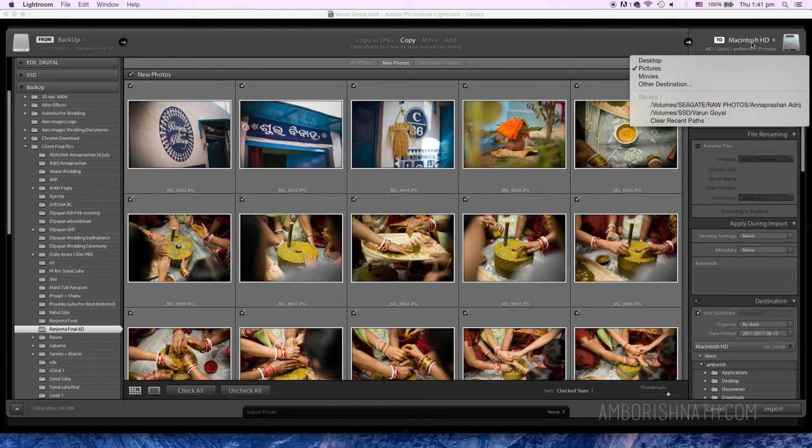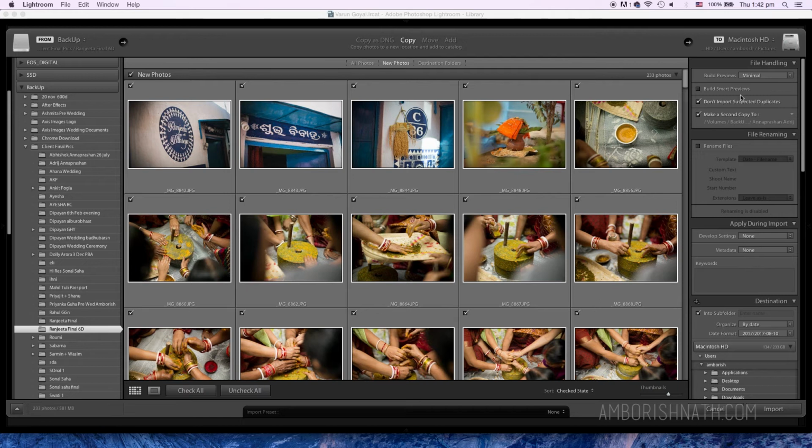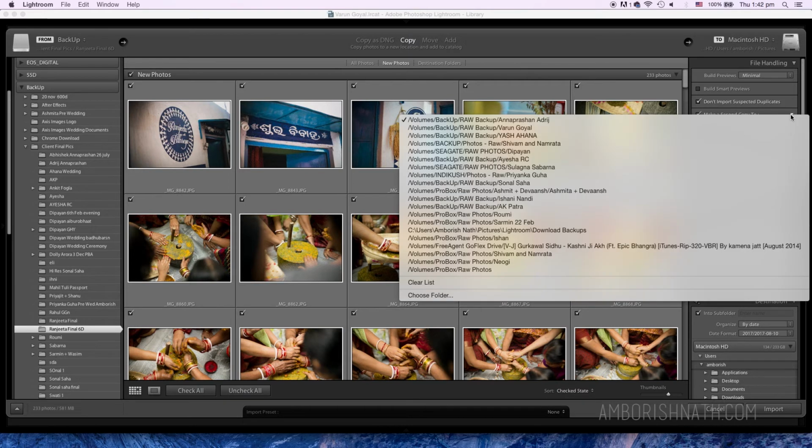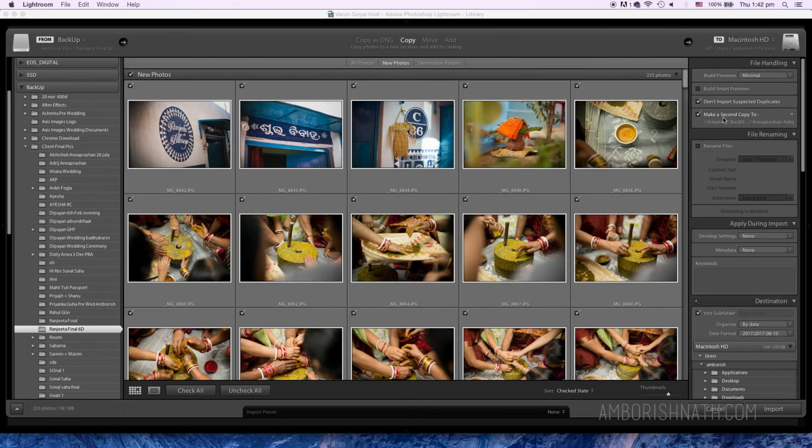So here we can choose the location where we want our images to be copied. Here you can obviously choose the destination, and there are many features which we can use. This is the primary location where we are copying the images to. And here we have this very useful option in Adobe Lightroom where we can make a second copy. Here you can see it shows make a second copy to. So you can create a secondary backup here basically.